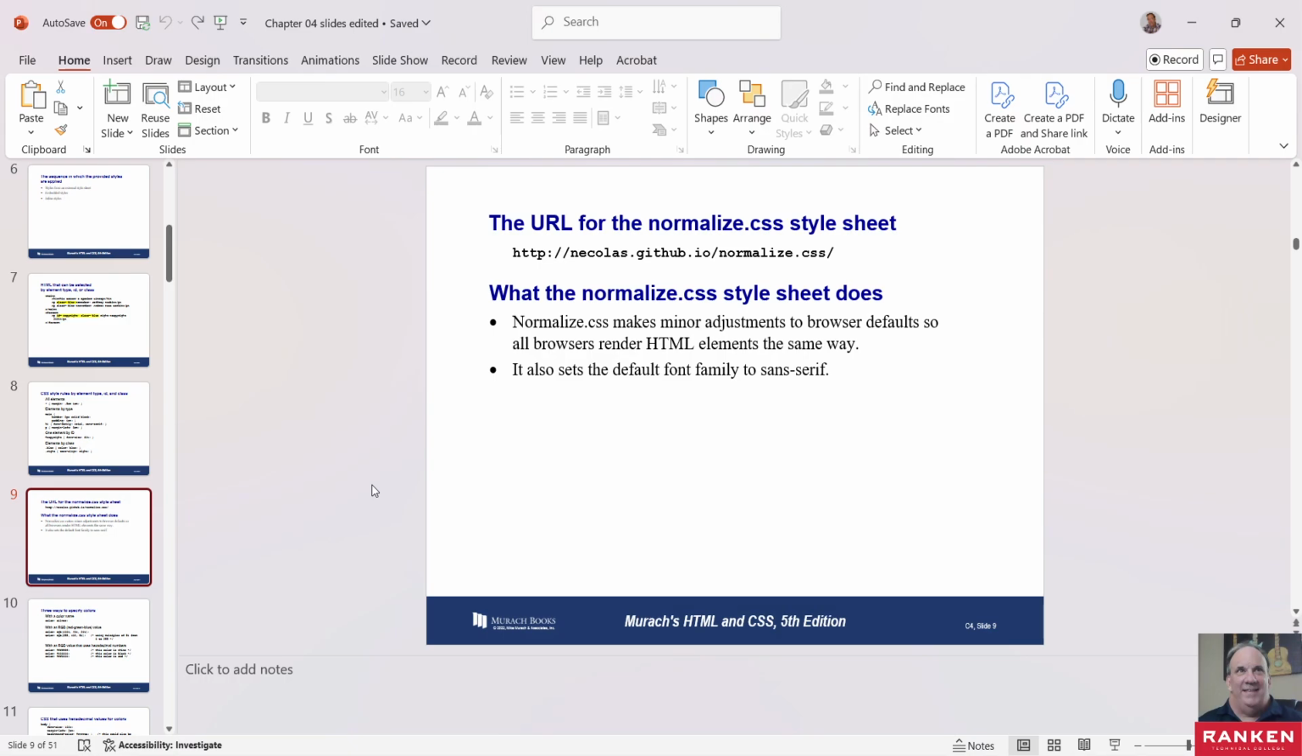And then also I'm going to show you this normalize style sheet. So what a normalized style sheet does, it makes minor adjustments to the browser default so all browsers render HTML elements the same way. It can be used before you apply your styles, so you kind of get it to a standard way, and then you apply your styles on top.